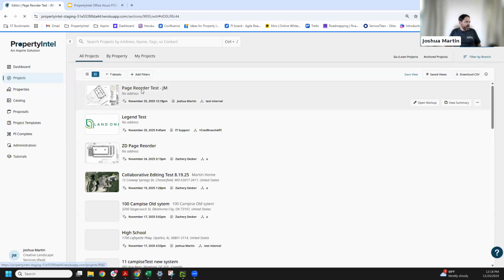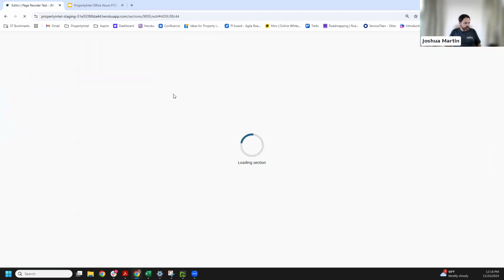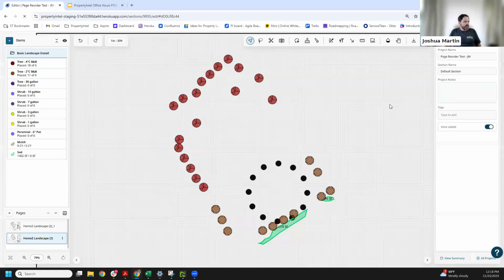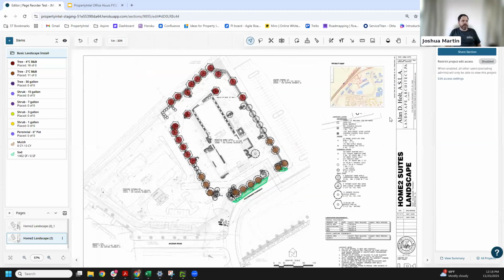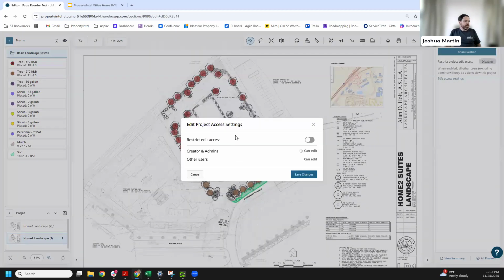And so if I come into this project, now you can see if I click the share section, then it has this ability where you can see here right now, the restriction is disabled, which means everybody in the company can access this project or edit. If I want to change that, I can click this edit access permission settings. And then you can see here where the creator of the project and admins can edit it, and then all other users can edit it.